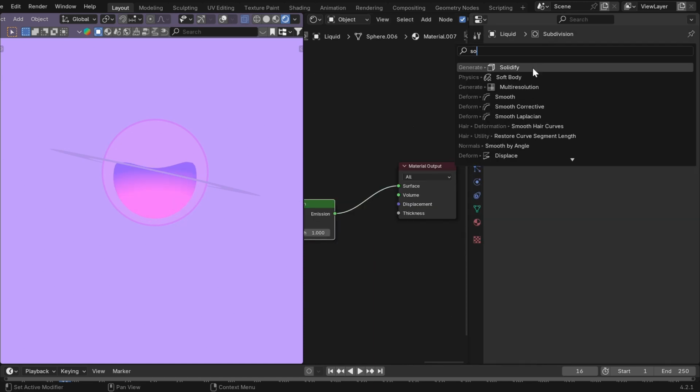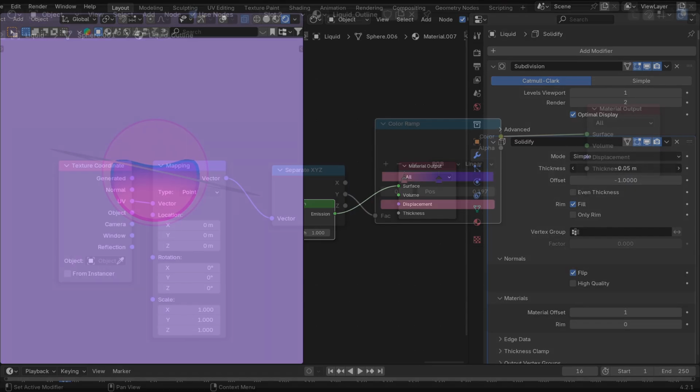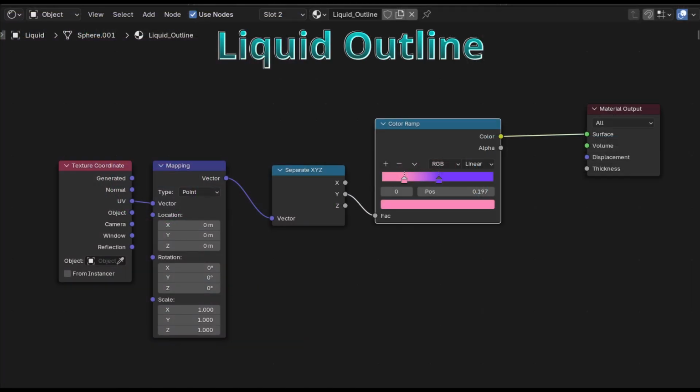To make the outline, add a solidify modifier, flip the normals and set material offset to 1. Use this value to adjust the thickness. Use this node setup to add a gradient in your outline and make sure your backface culling camera is on.